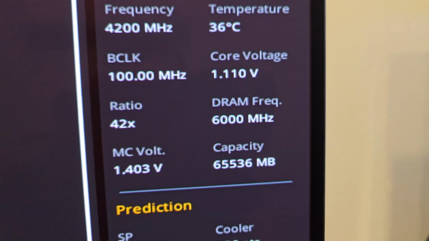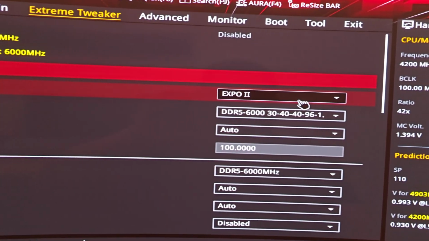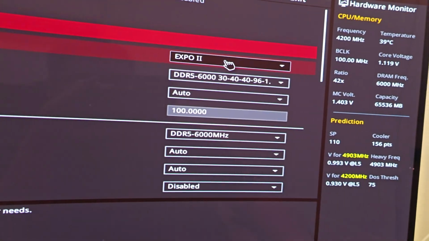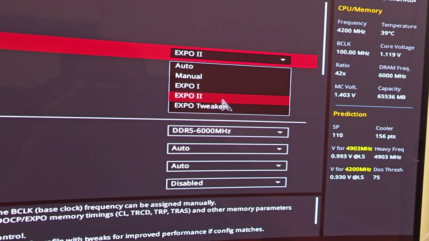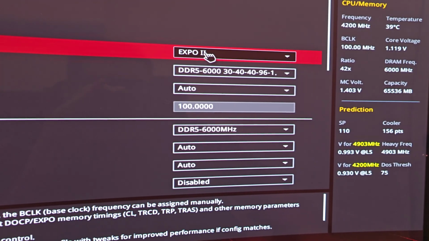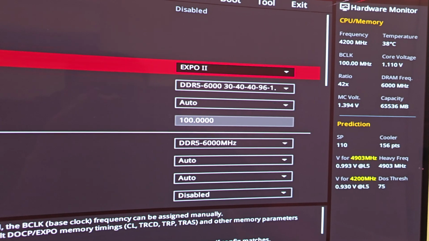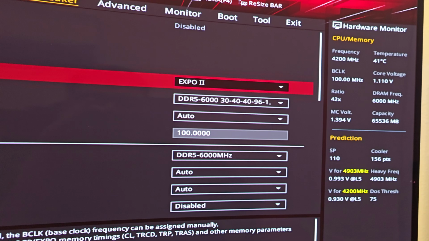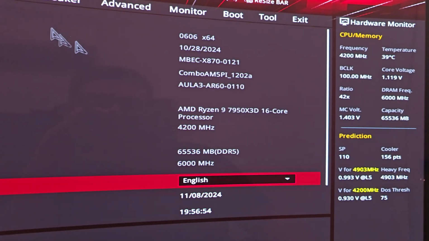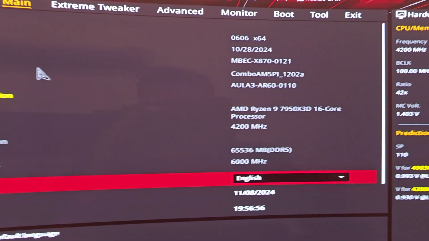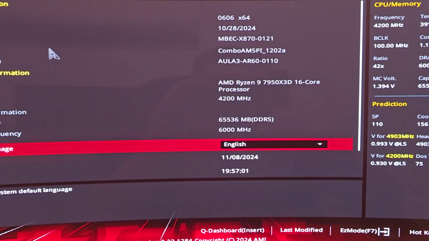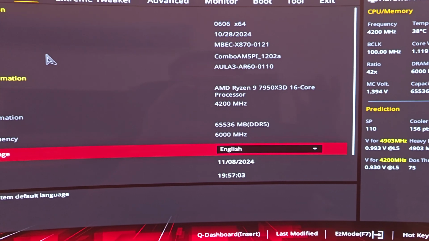And as you can see, I am running an Expo profile. To tell you right now, it doesn't matter which one I choose, 1, 2, or tweaked. I like to go with Expo 2. But it just simply doesn't want to boot into Windows. With the default settings, if I turn the Expo off, it's gonna load into Windows, no problem.